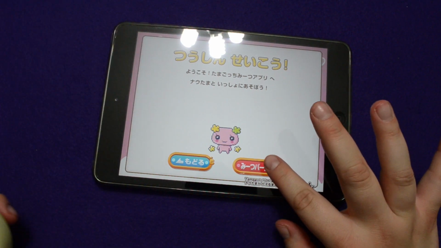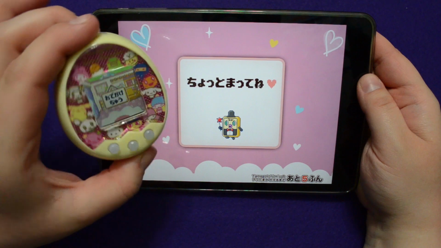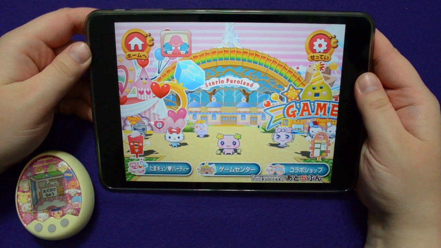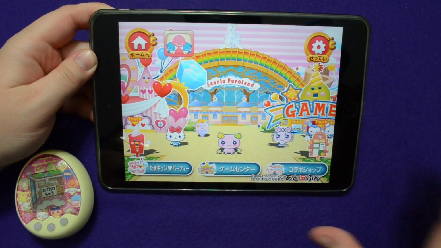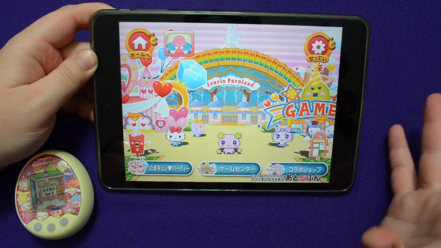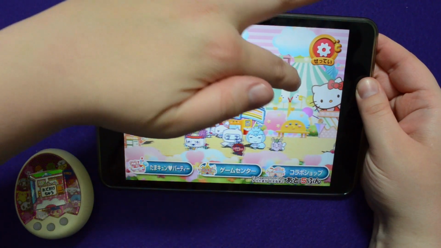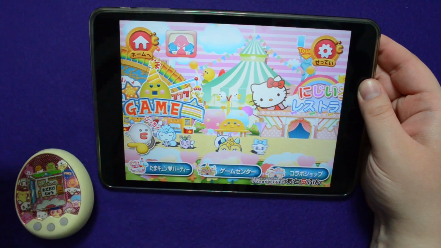And then the red option here to go to the Meets Park. As you can see, the Tamagotchi is away on the device, and now the Tamagotchi here is in the park. I'm going to avoid touching anything exactly on my tablet because this is where the game crashes for me. But with your Tama, you can play a couple of different games here.